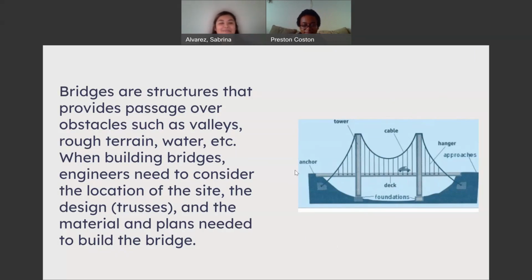When building bridges, engineers need to consider the location of the bridge, the type of design, because the location can affect the type of design of the bridge, and then the material and the plans that they need to build a bridge. This is so that we don't want bridges collapsing when tons of cars go over, or, for example, in California where I'm from, if there was an earthquake, we wouldn't want the bridge to collapse.